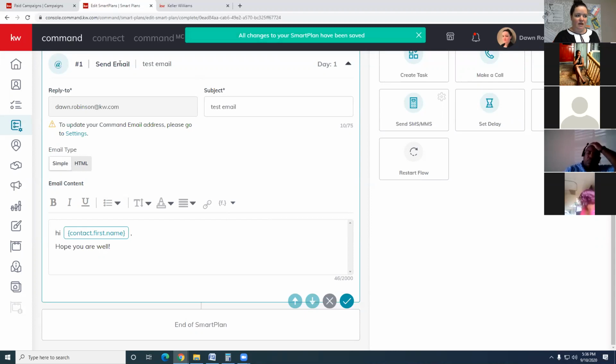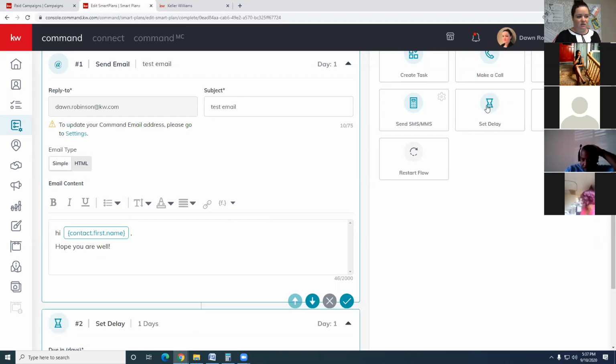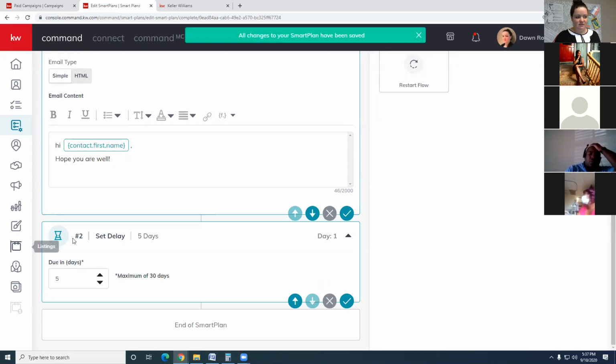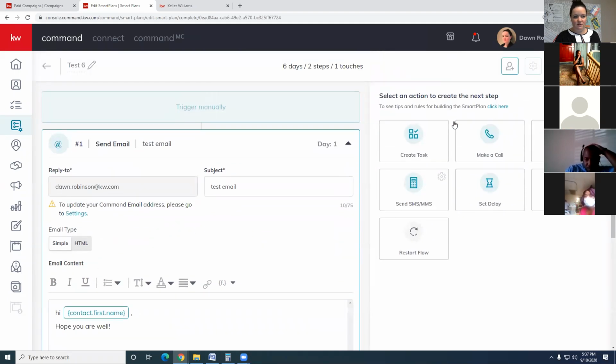So typically after you've taken step 1, the next thing is going to be to set a delay, because you're not going to do everything on the same day. So if I just want to, hey, set a delay, and then I don't want to send anything else to this person for 5 or 6 days, I'm just going to select the number of days I want, maybe 5 days, and then save that. And that's going to be step 2, set delay.